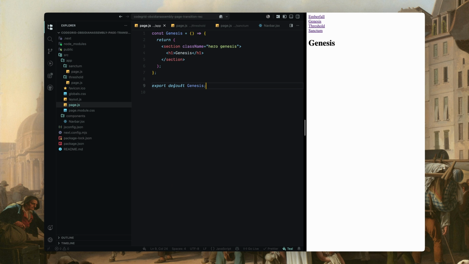To save some time, I have already set up the 3 pages we are going to be working with: Genesis, which is the home page, Threshold, and Sanctum. Each one follows the exact same structure, a section element acting as the hero, and an H1 with the page name inside it. Nothing more than that. A simple heading is enough to keep the page from looking empty, and the focus here is entirely on the transition.